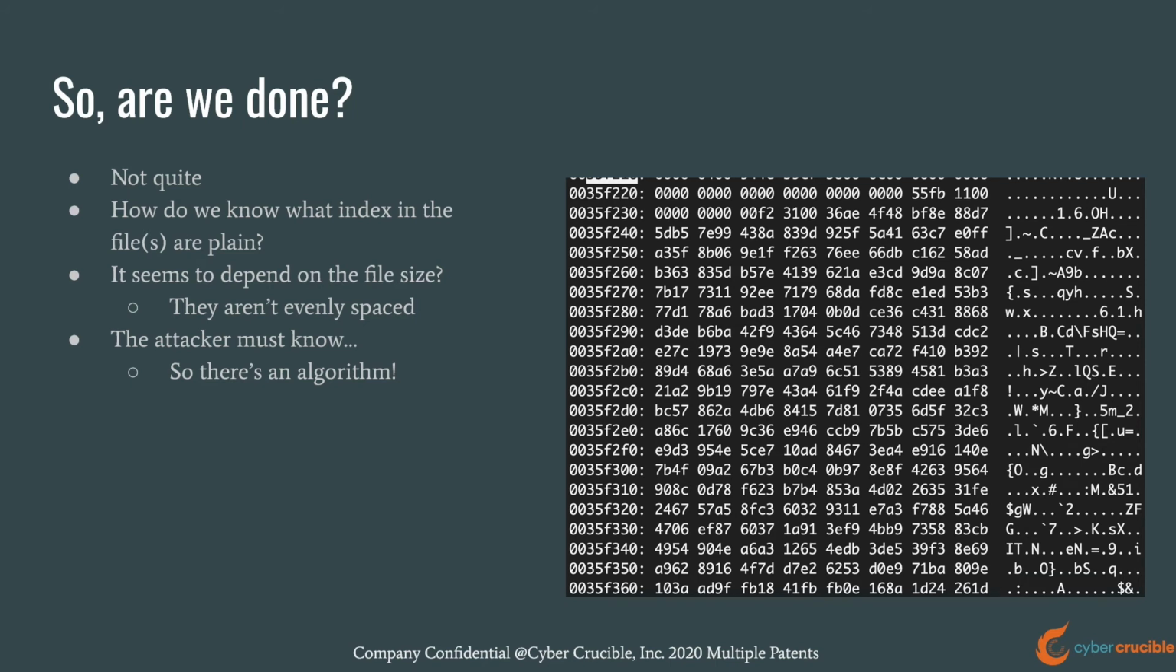Not quite still, right? We kind of know that the zeros represent encrypted data, and we know it uses AES, but there's still a lot of questions. We don't know where the plaintext starts and stops. In this file, we could say, okay, we found the bytes that it starts and stops at, but it's not the same for every file. It's almost randomized. It seems to depend on the file size, maybe, but they're not evenly spaced. There's no sort of, it's always 5,000 bytes in or anything like that. It changes based on the file size.